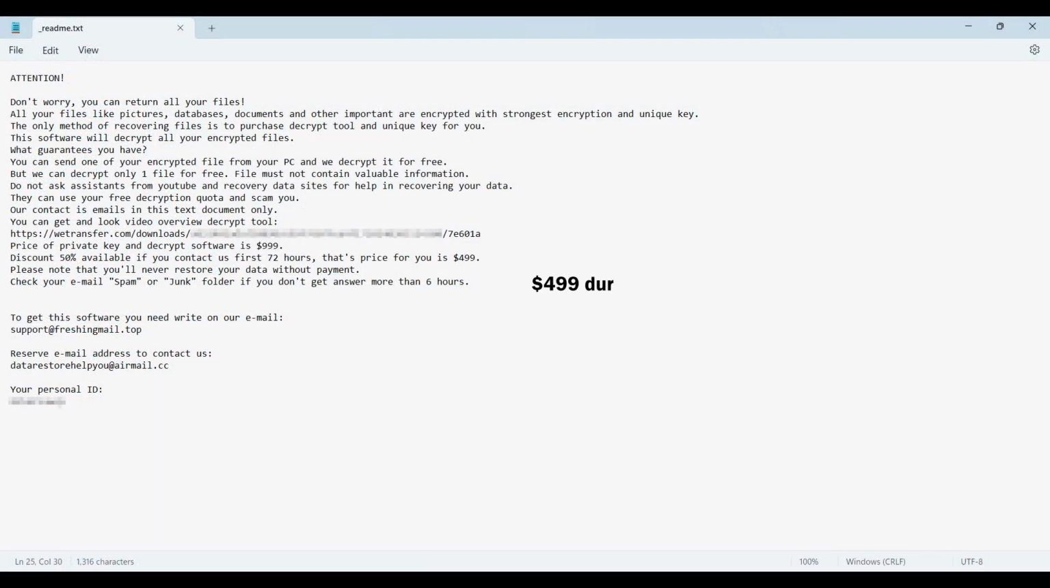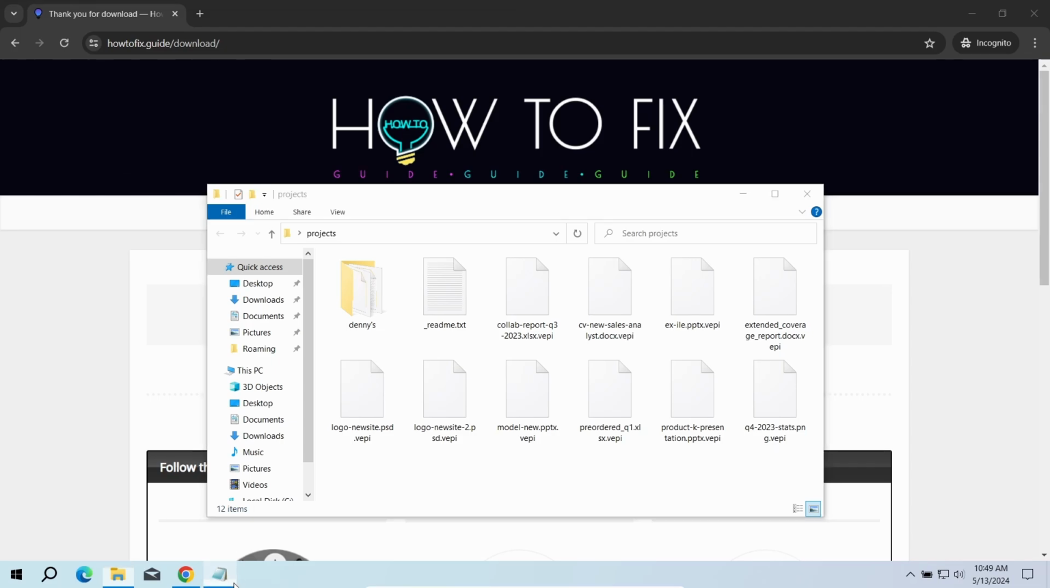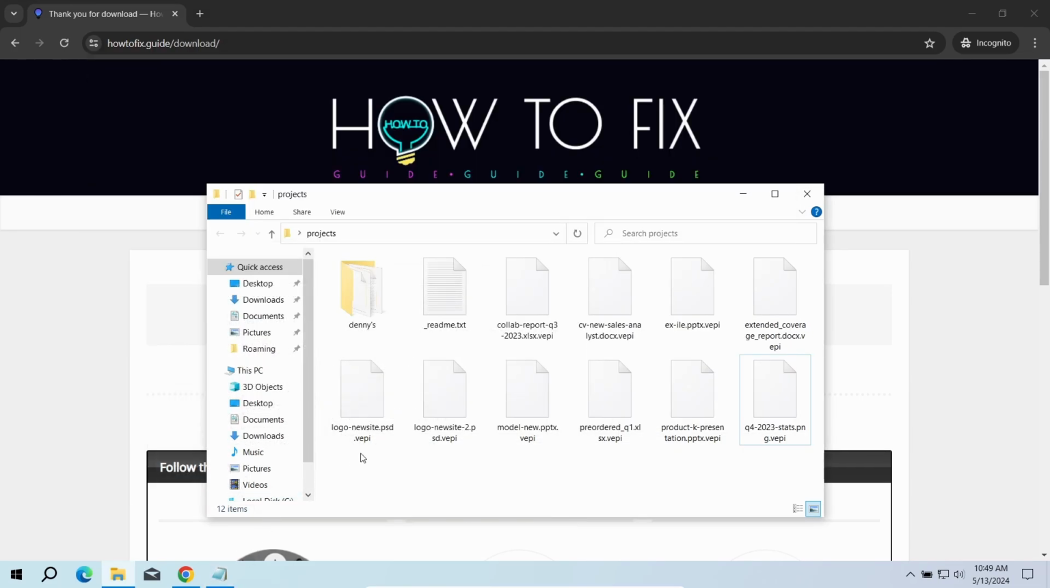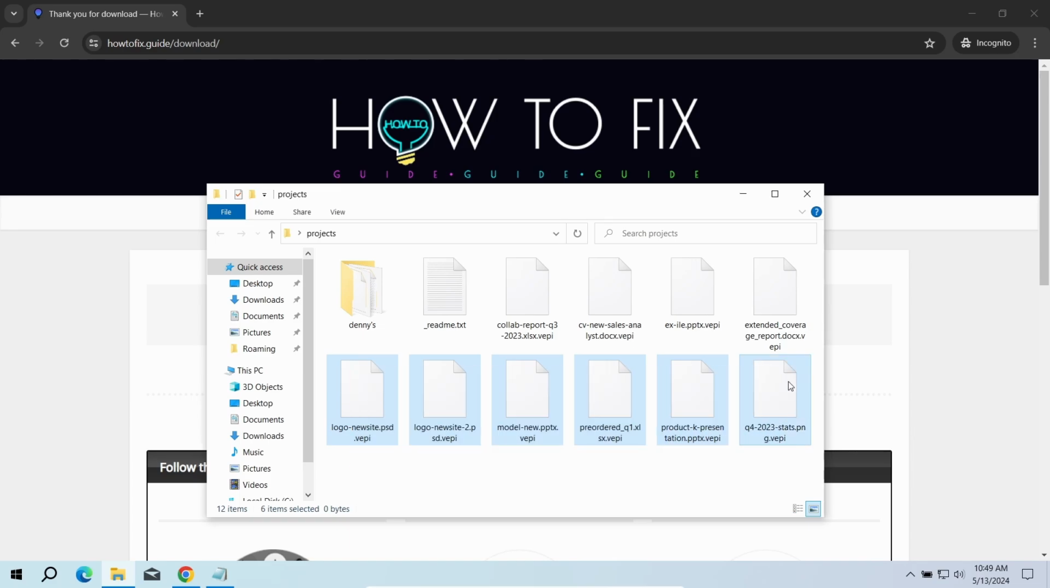This malware is yet another sample that belongs to the STOP family. It attacks users all over the world, asking for up to $999 for file decryption. The most obvious sign of the attack is the presence of a ransom note titled readme.txt and the VEPI extensions all over the place.